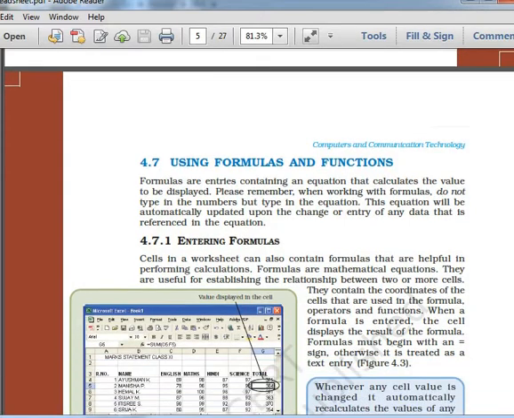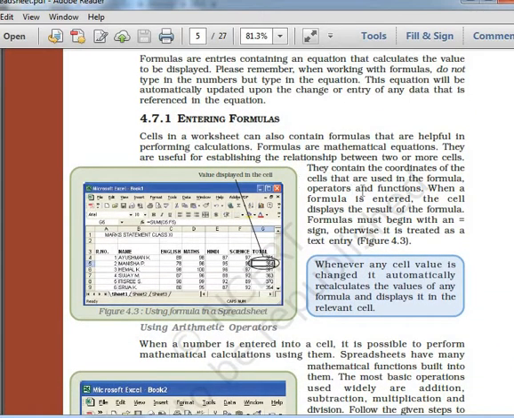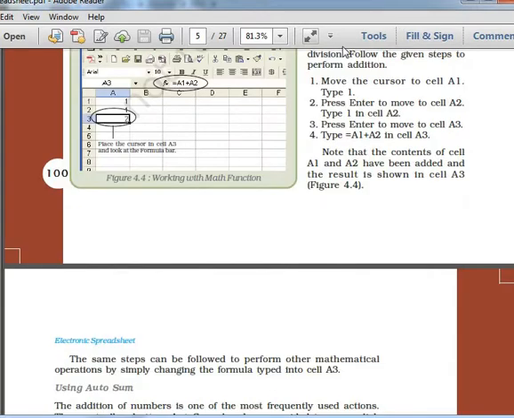Then entering formulas. Entering formulas always starts with an equal to symbol whenever we want to enter a formula. All this you may have already studied in school. Yes or no? Like here they have entered this formula, equal to A1 plus A2, which means they want to add cell A1 and cell A2 and show the result in cell A3.